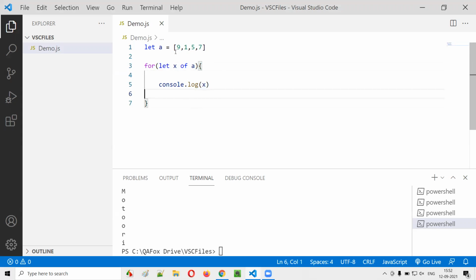So in the first iteration, it will check whether any values are there in the array. Yes, there are values in the array. It will take the first value, that is 9, and assign to x, and 9 will be printed. In the second iteration, again it will check any remaining values are there. Yes, 3 remaining values are there. The first value will be taken and printed. 1 will be printed. Again it will check the next iteration. 5 will be assigned and 5 will be printed. Lastly, 7 is left. So 7 will be assigned, 7 will be printed.